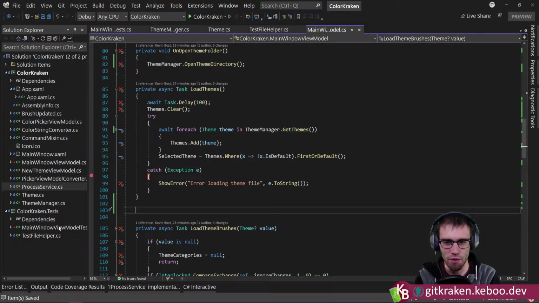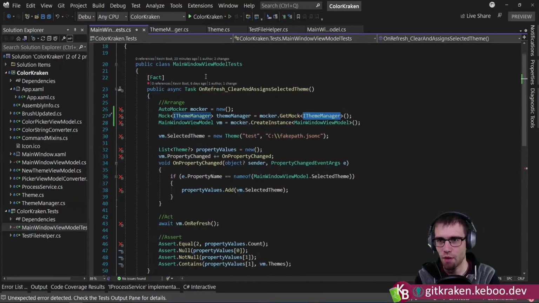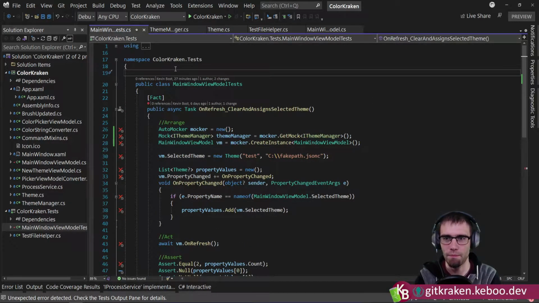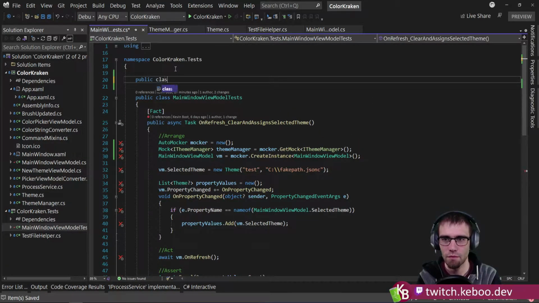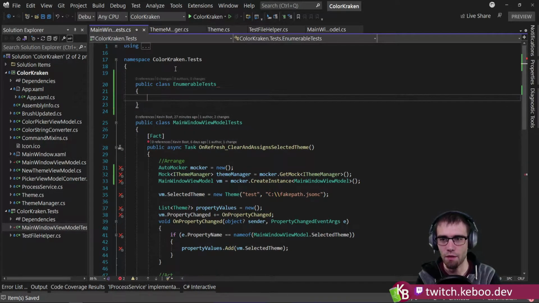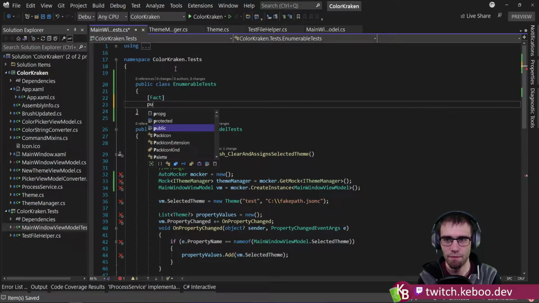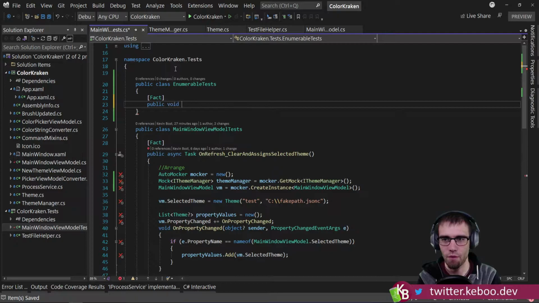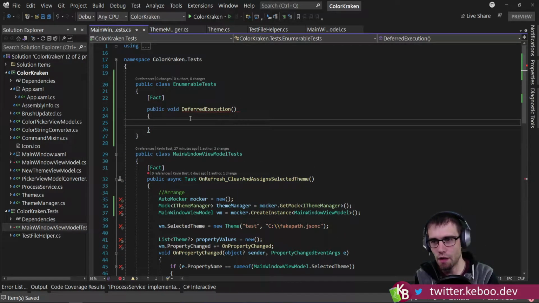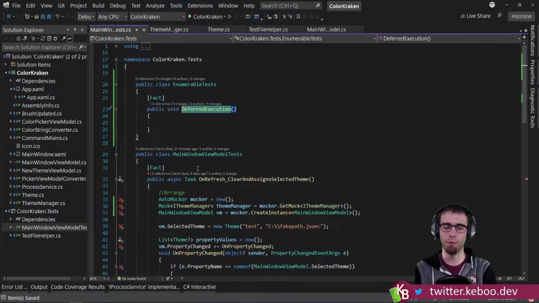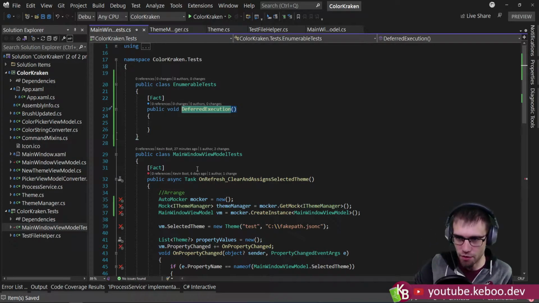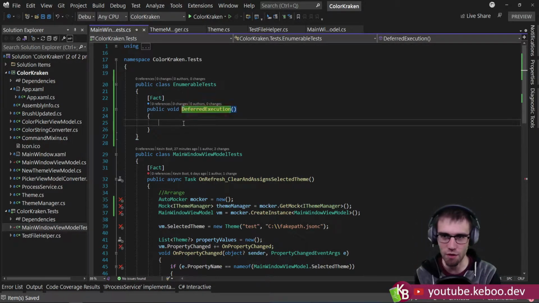I want to just jump to a test class. We'll come back to fixing these in a minute. Just jump in here. Fact, public void DeferredExecution. If you're ever in an interview and somebody starts asking you about enumerable, this is the magical word that they are almost assuredly looking for, or at least a description of the behavior.